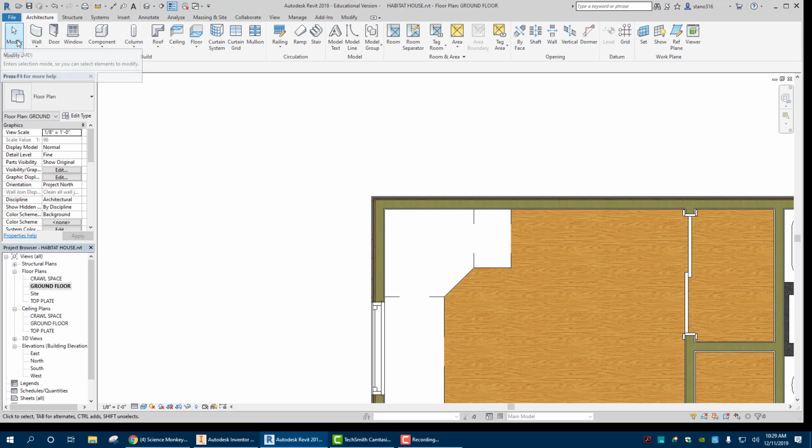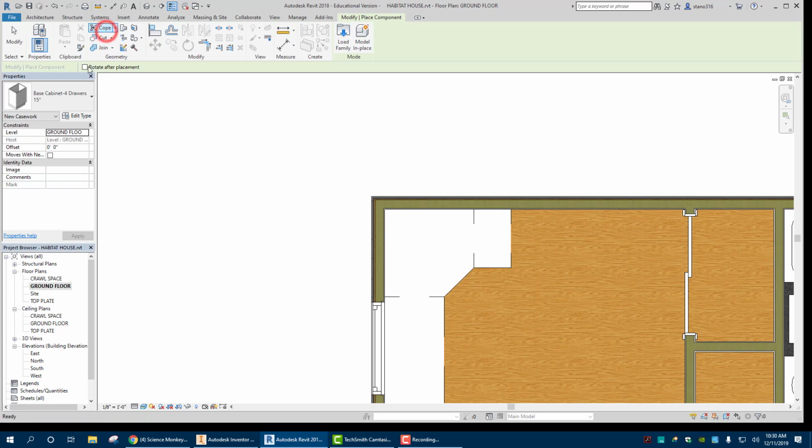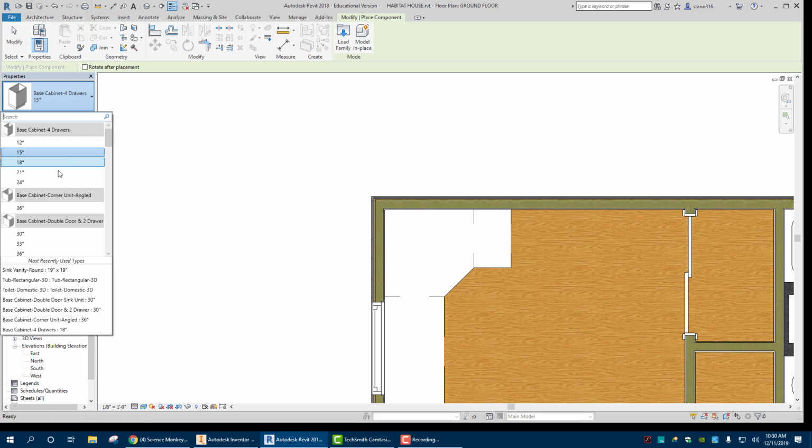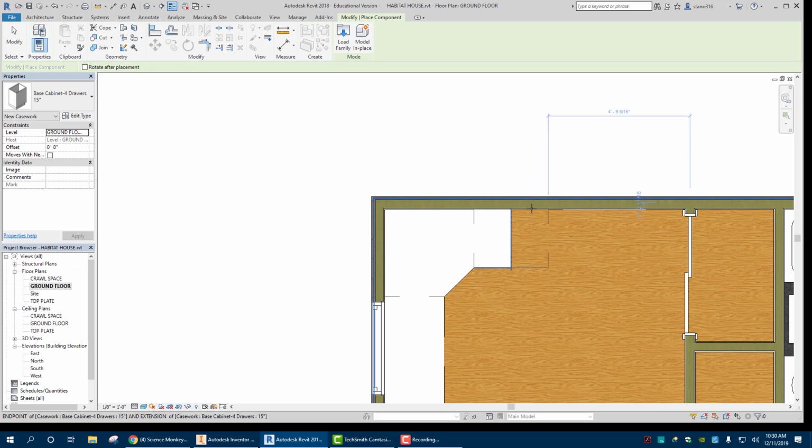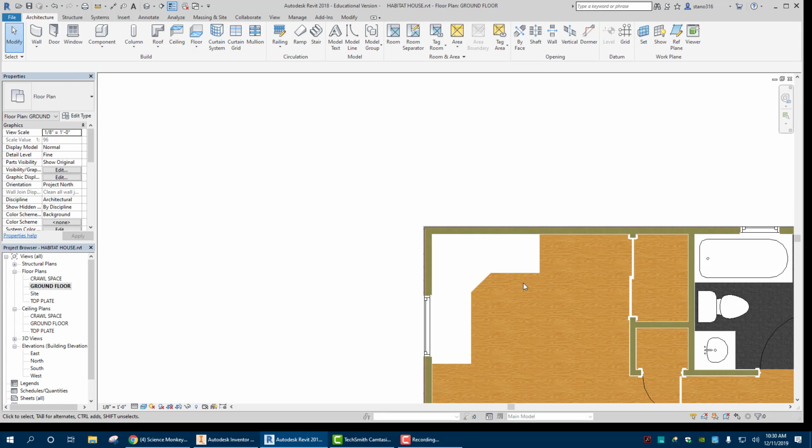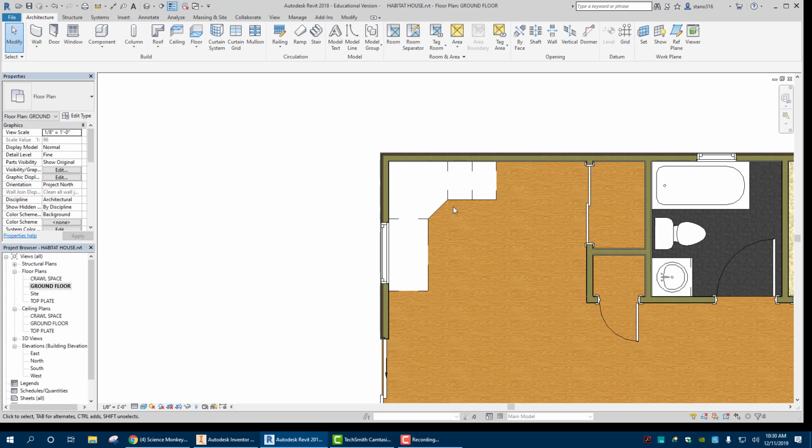So you know what, let's add another one in. I could always remove it later on. Cabinet 4 drawers. Let's do another one. Why not? There we go. Okay, so that gives me a good counter space to work with right there.